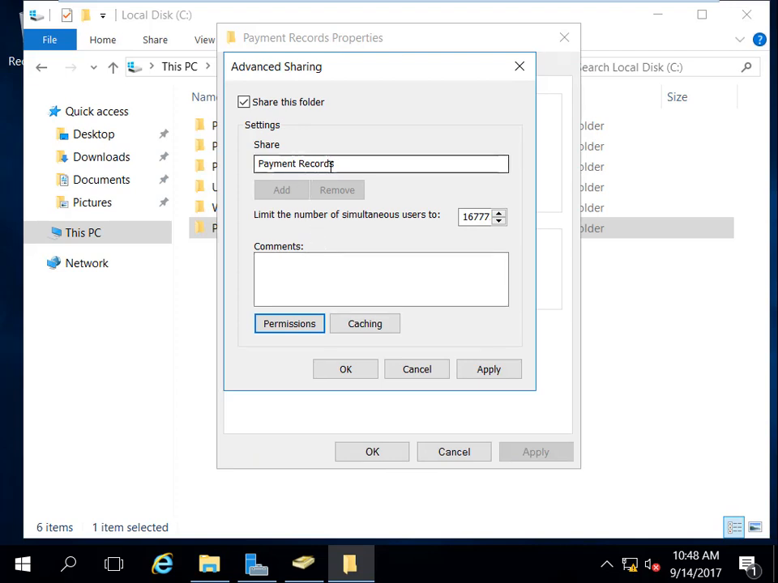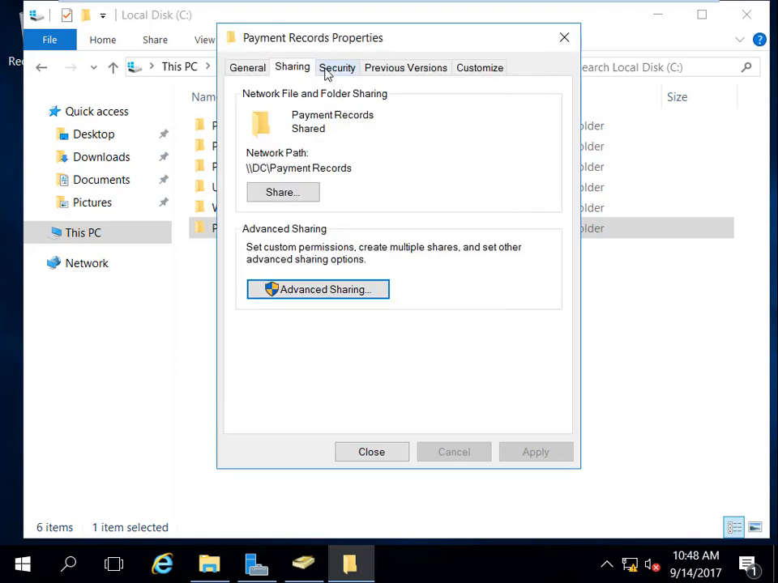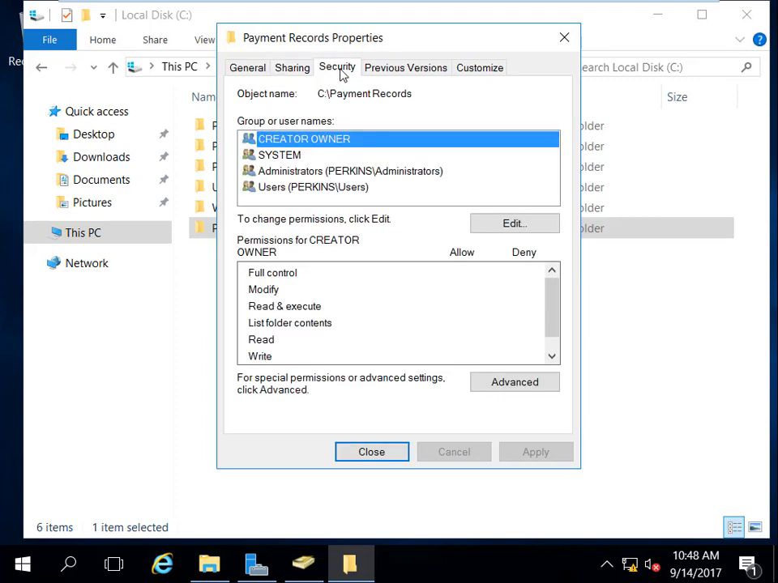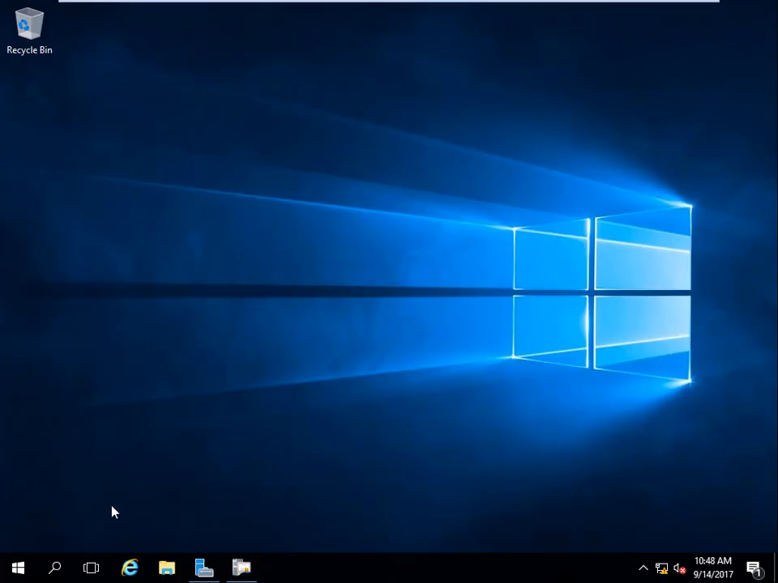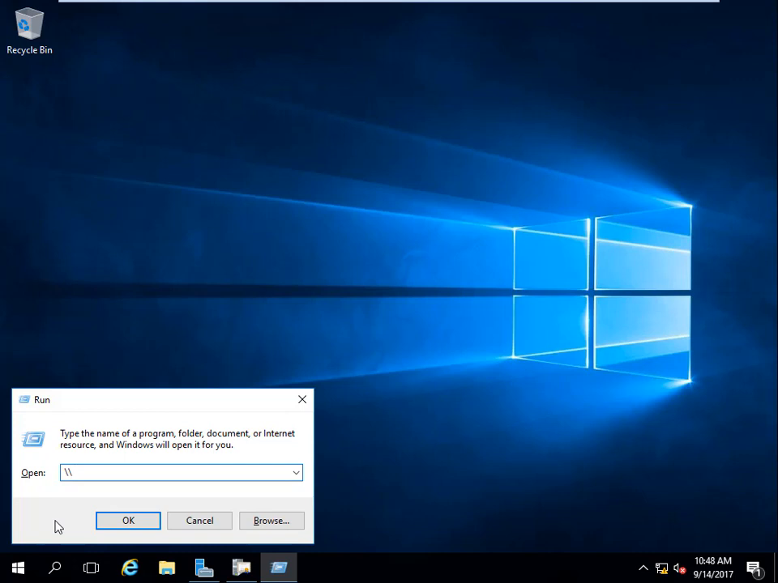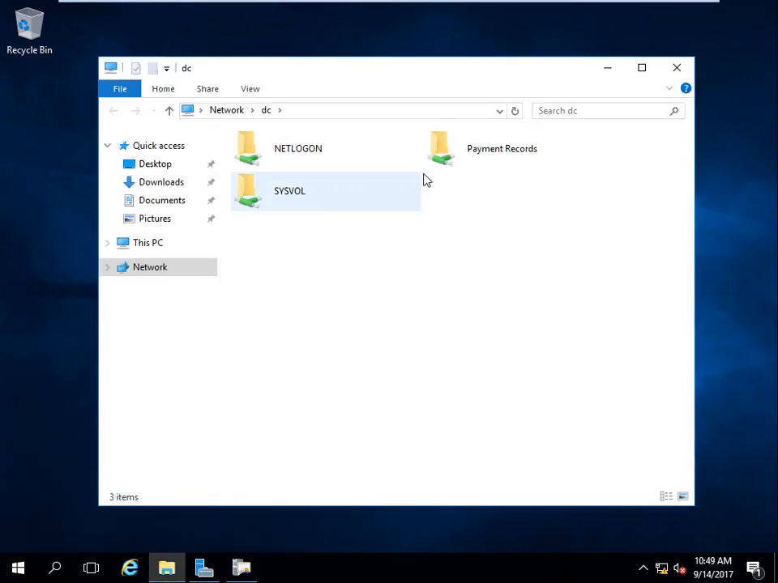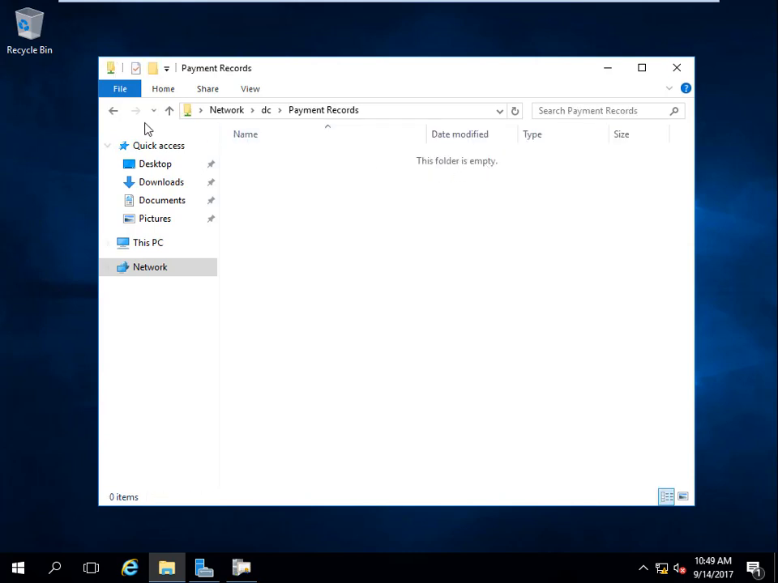So what I've just done here, I've shared this folder for them, right? I've applied, but that's at the sharing level. Over here, I can get more granular, because in this machine here, depending on who is logged on, the observer is logged on over here, but the observer can come over here and do something like DC, and now he sees payment records, and he can access whatever is in there.